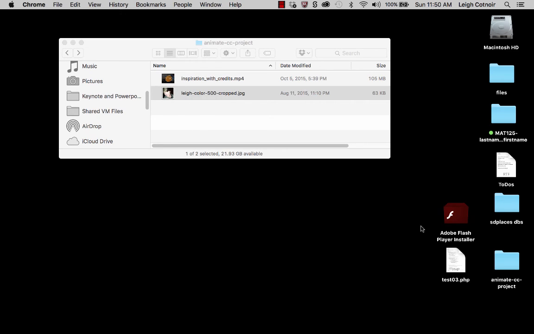The other thing I want to point out really quickly is that I've got the Adobe Flash Player Installer sitting on my desktop. If you're using Chrome, the web browser Google Chrome, then Flash Player will already be installed, so you don't have to worry about it because Google Chrome will automatically update itself.